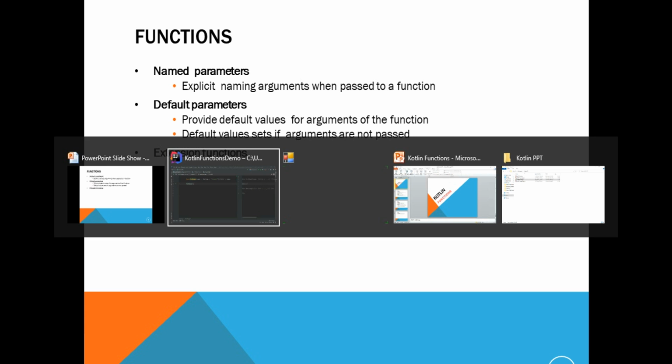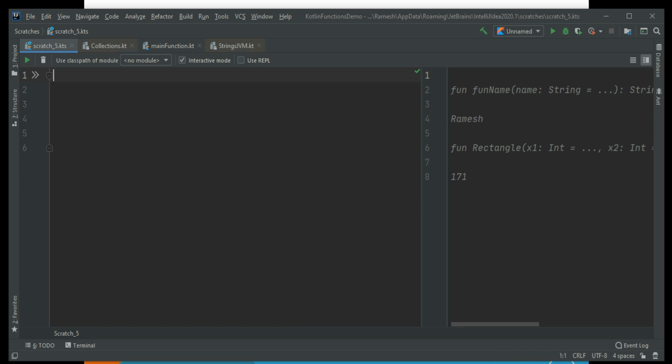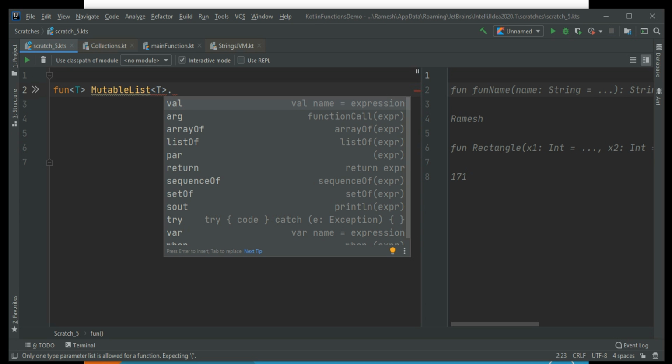So extension functions. We have framework classes and user defined classes, and we can add a method to them. With framework classes, we don't have access to modify the class to add a method, but Kotlin provides a way to add a method to such classes. For example, I have a mutable list class in the Java utility library, or in Kotlin. We have a mutable list framework class.